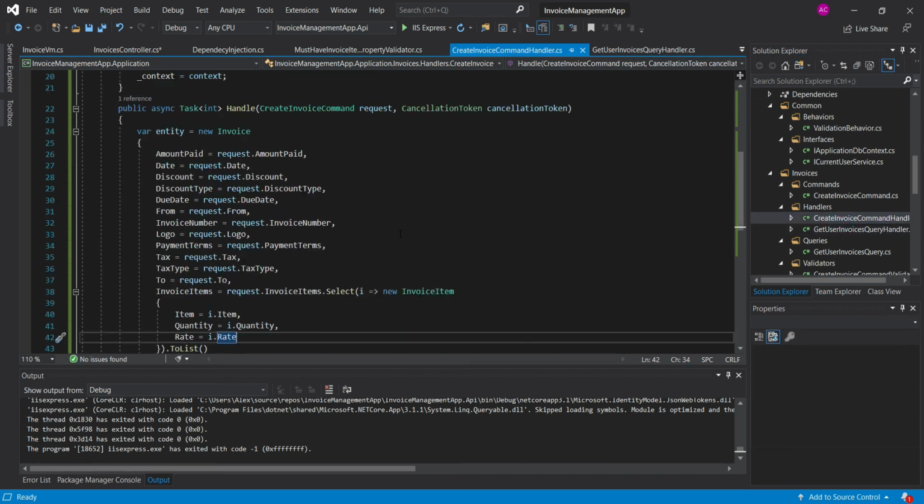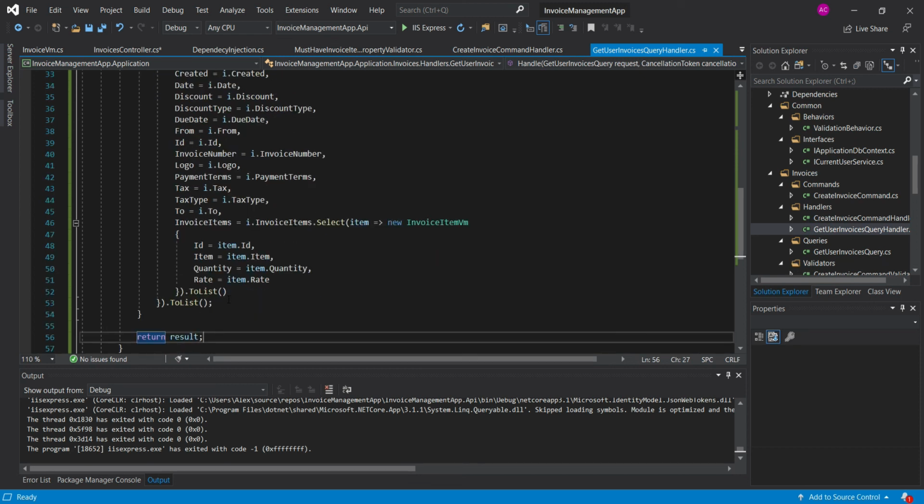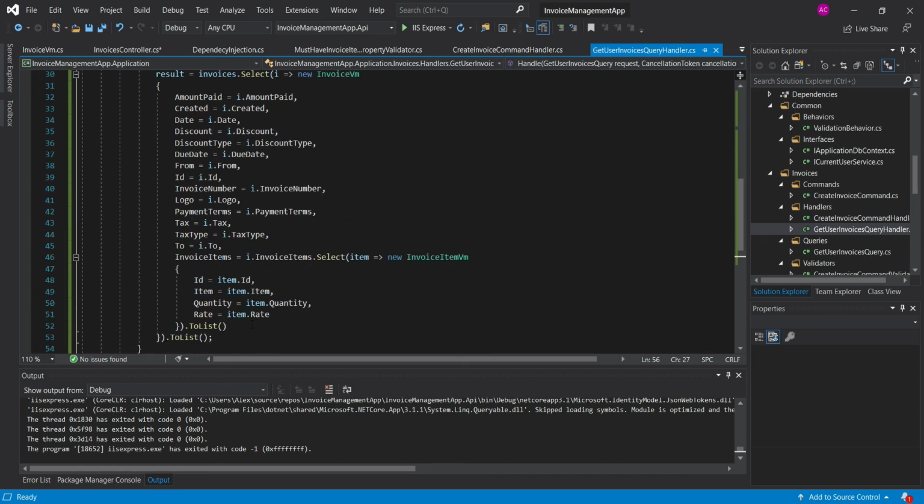If you have a look in our handler, here we manually map the property from one class to another. In this case, it is CreateInvoiceCommand to Invoice, same as this one. We can shorten and make it cleaner with the help of a library called AutoMapper. In the next video, I will show you how to use AutoMapper to map the properties of one class to another.